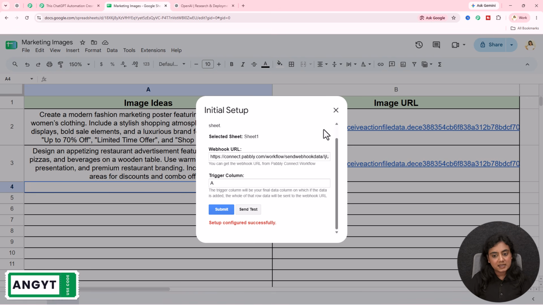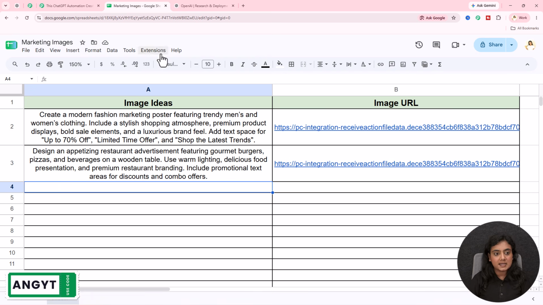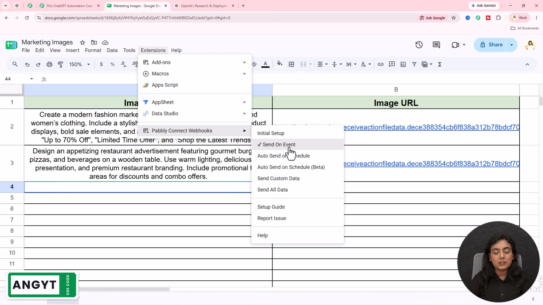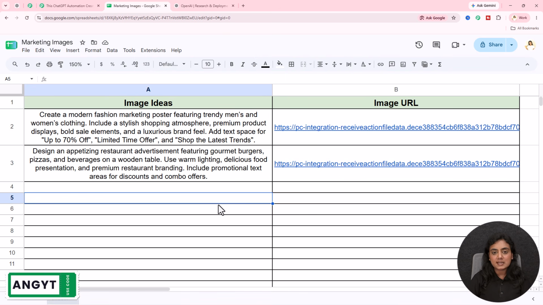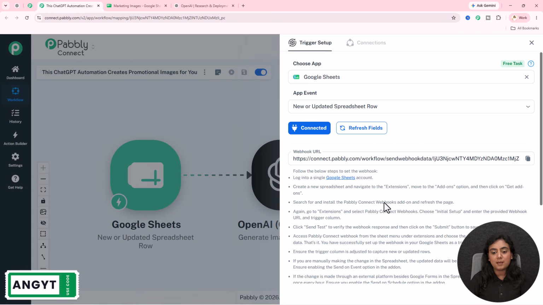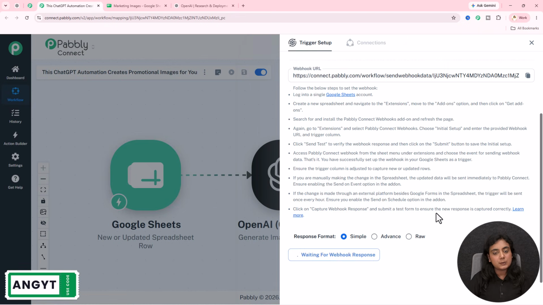Now as it says, the first step is completed. Next step is in Pabbly Connect webhooks, turn on the send on event. As you will see the tick mark, that means this step is activated. Now whenever you add data in the spreadsheet, this spreadsheet is instantly going to send that data to Pabbly Connect's trigger. We capture the response right here and it says waiting for webhook response.